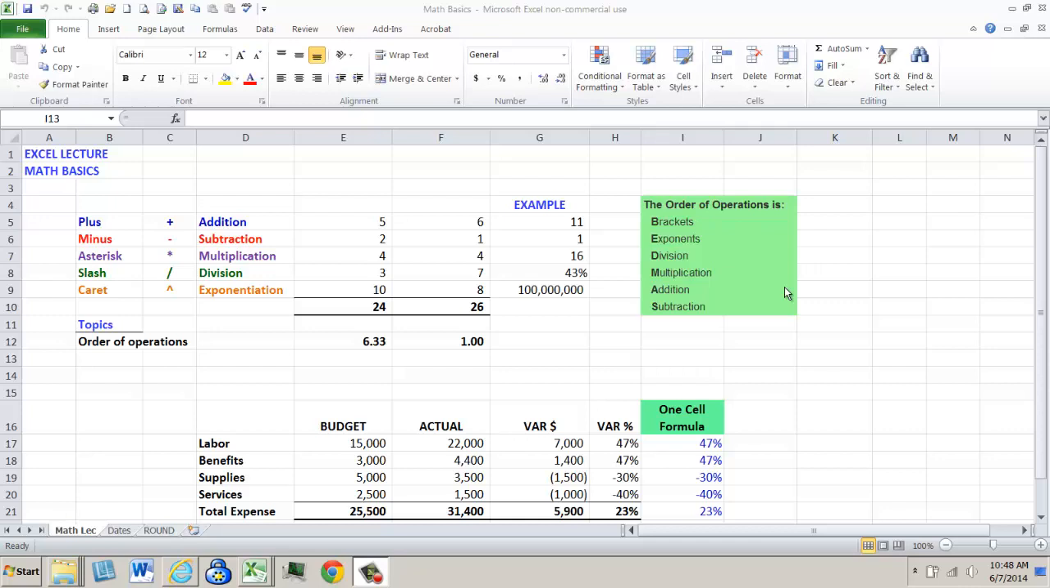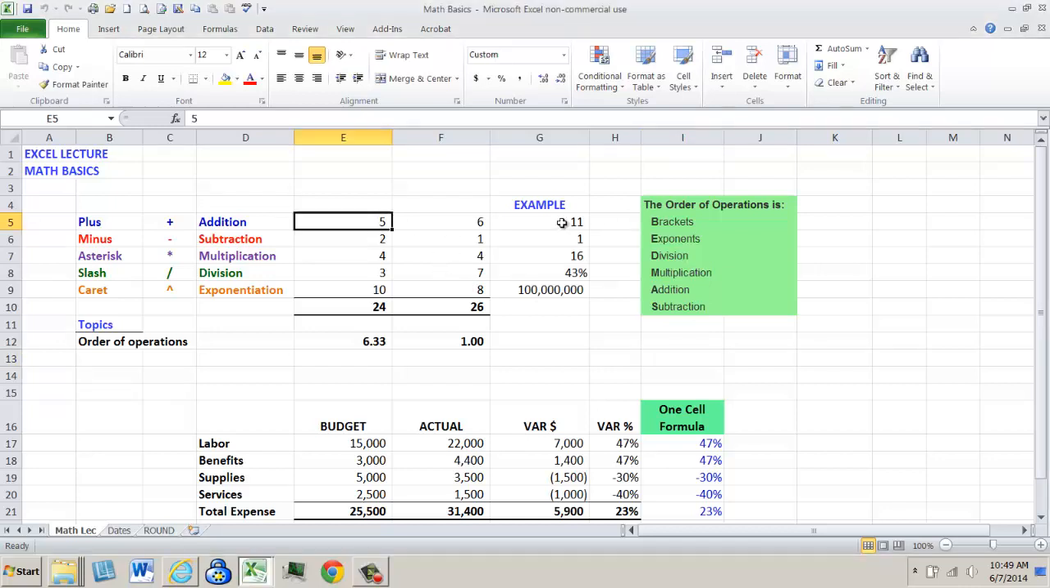Now, Excel needs you to do math in a certain way because it follows the order of operation. And in green over here, I've shown you what the order of operation is. So anything in a bracket happens first, then exponents, then division, multiplication, addition, and subtraction. So we're just going to do some simple stuff here.